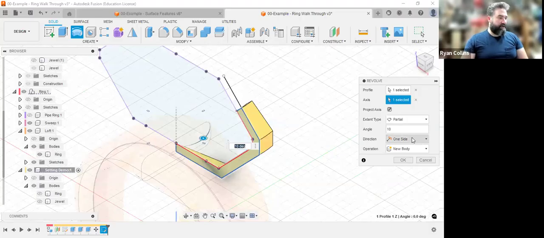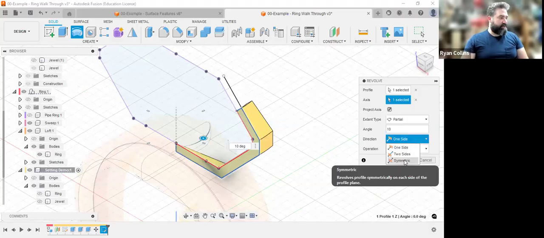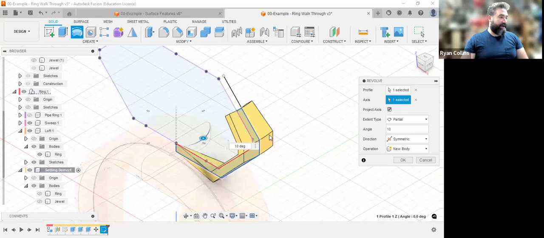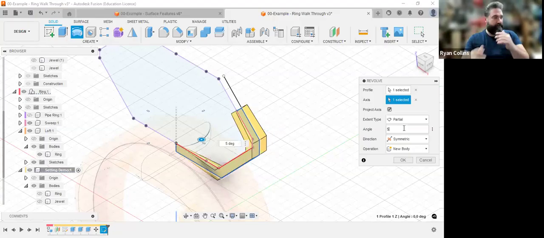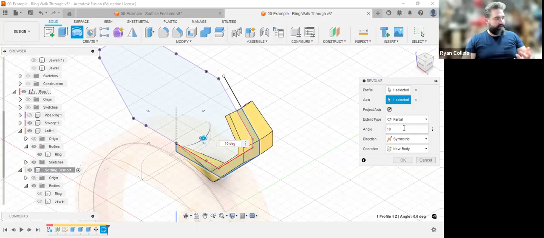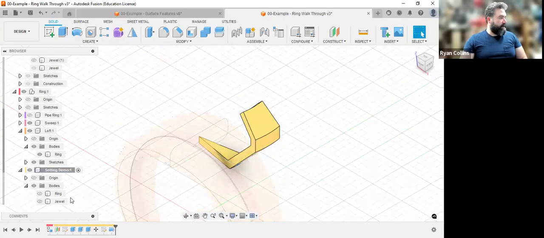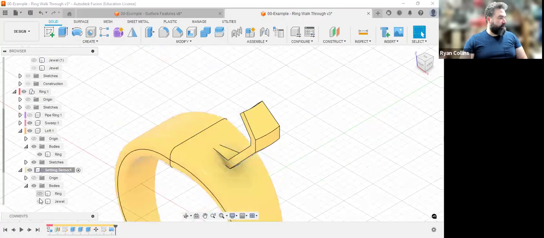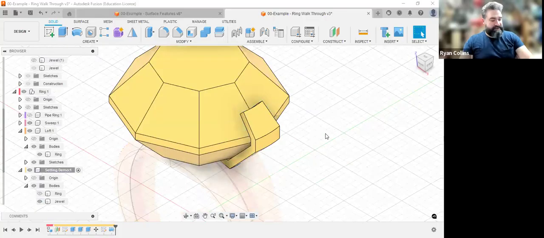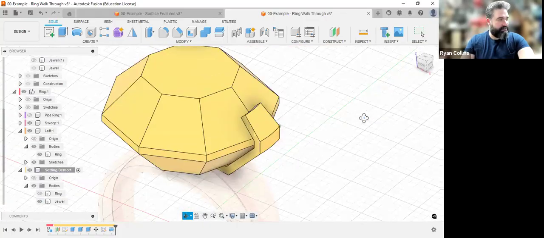So instead of direction one side, I'm going to do symmetric. That way it goes 10 degrees on either side. If you only want it to be 10 degrees total, bring that down to 5 because it's going both directions at once. However big you want this to be. Sure, let's say 10. New body because both objects are hidden. Great. Now when I unhide the ring jewel there, you can see how that ends up being a little notch.